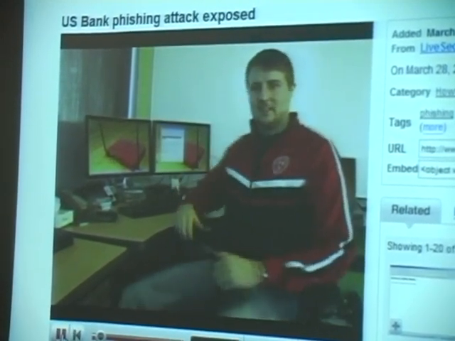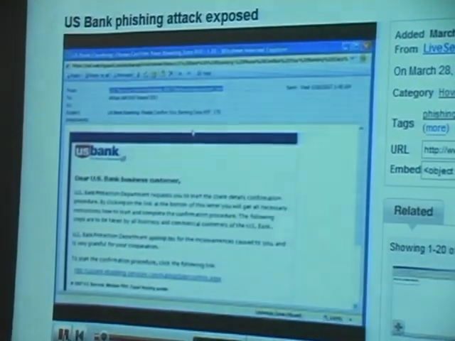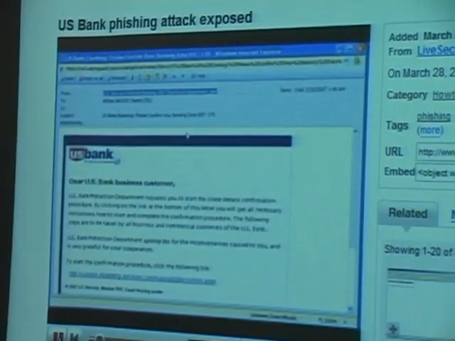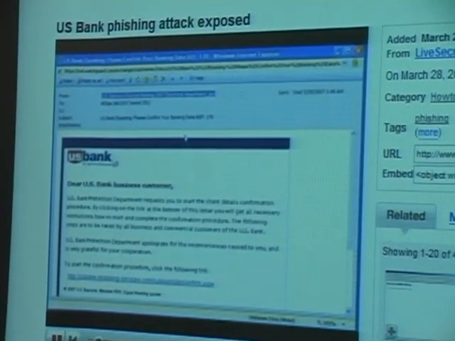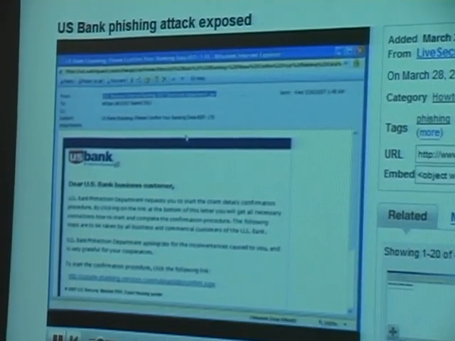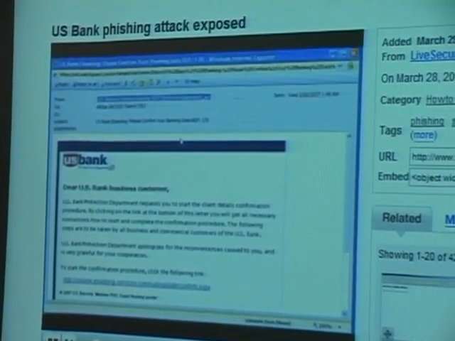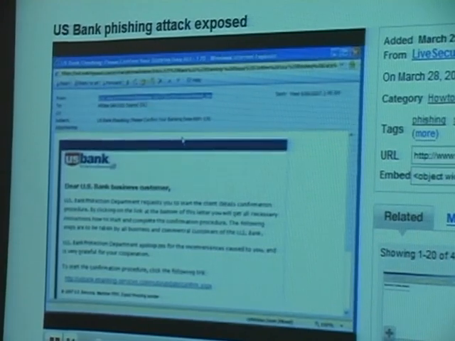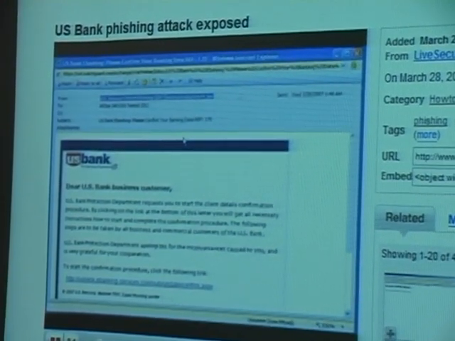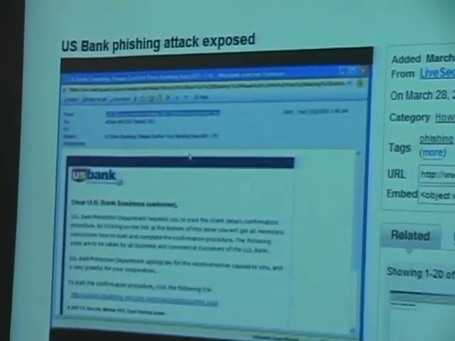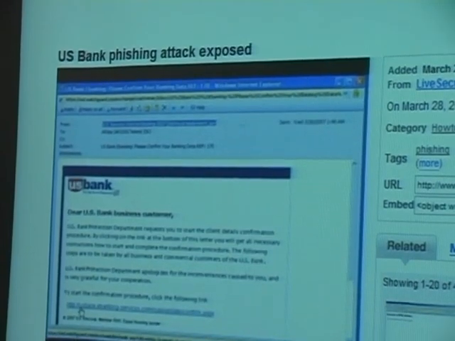Let's take a look. At first glance, this email appears to come from U.S. Bank. It asks that you confirm your banking data by clicking the provided link. This alone should make you suspect this email, since most banks never request these sorts of banking details randomly via email. Next, let's look at the link we see in the email.